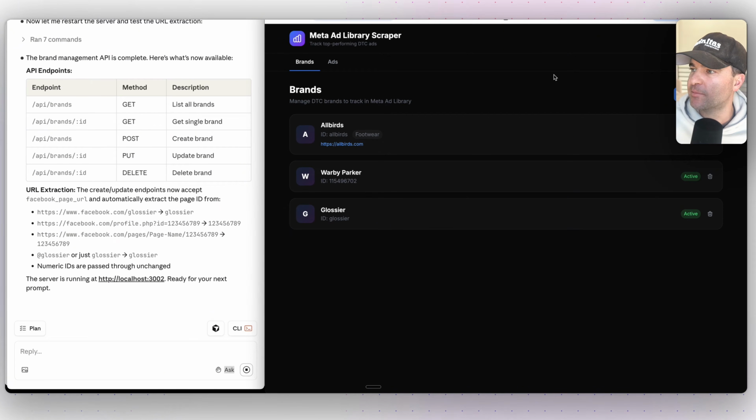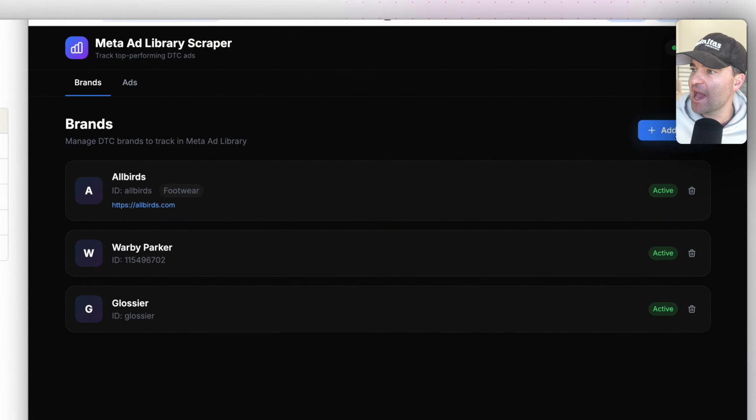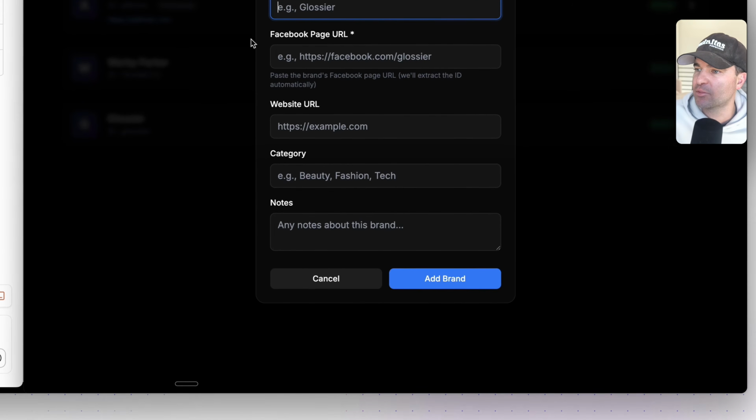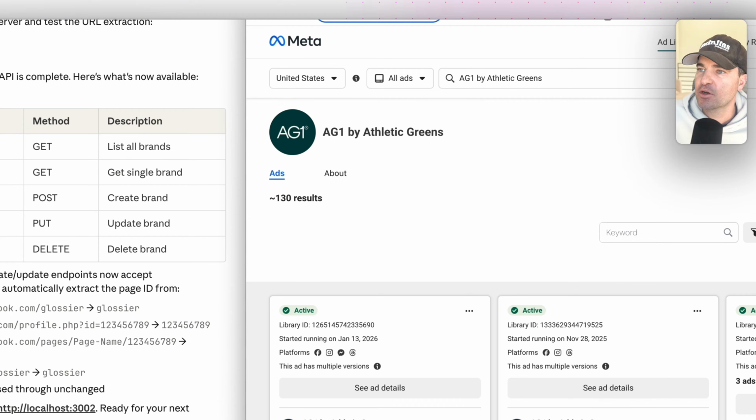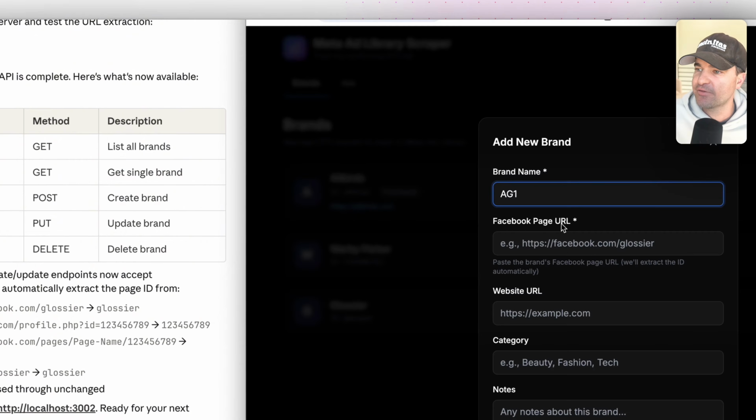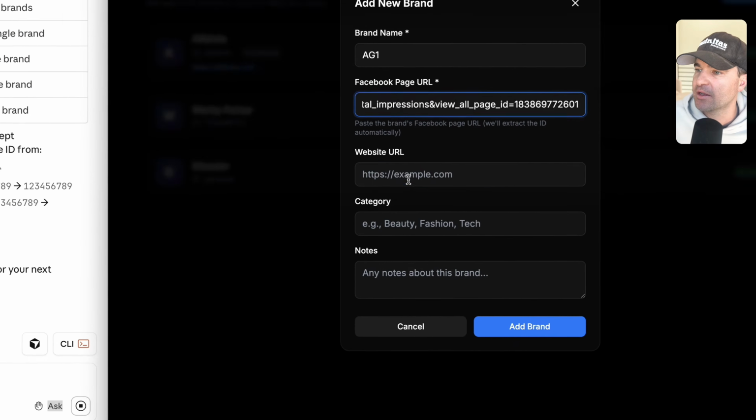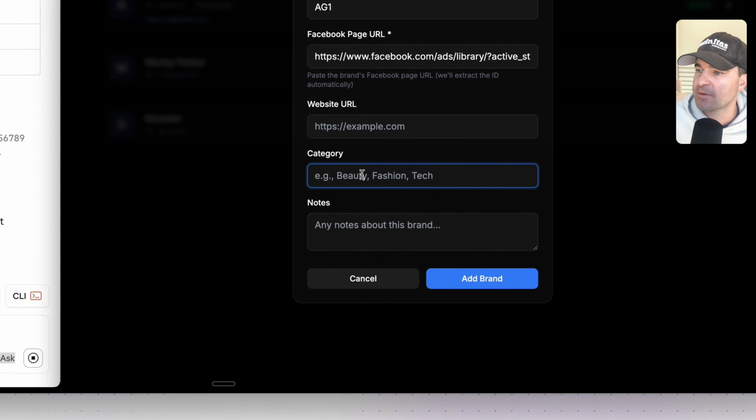And when we go to the brands page, let's try to test adding a brand. So I'm going to click on add brand. Let's do AG1. I'm going to grab the URL. And again, we are sorted by impressions by default. Let me add the Facebook page URL. I don't care about website URL. Category should be a drop down and note.